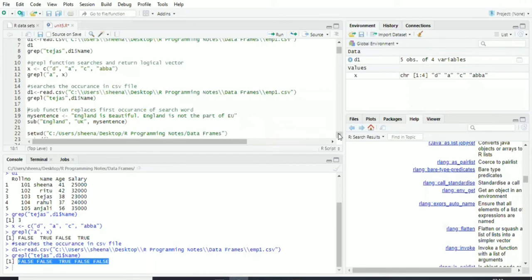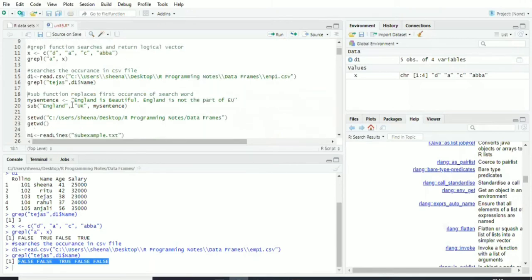For example, my sentence is: England is beautiful. England is not a part of EU. Here, I want to replace England with UK, so I will be using the sub function. Here I will use England, the old one, then I will use the new one, and then my sentence where I want to replace it. So I will execute this function.